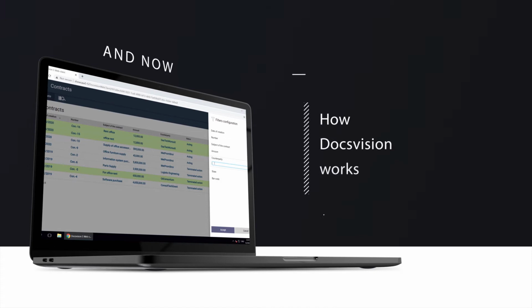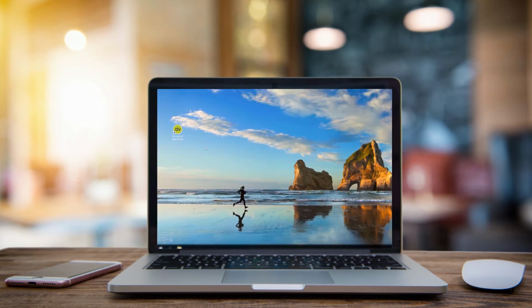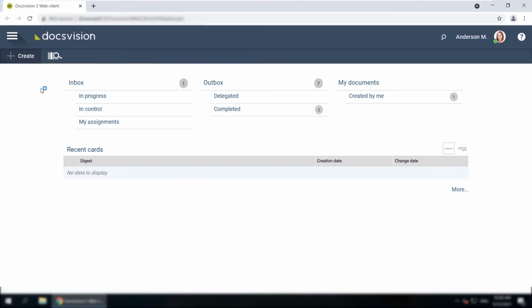And now let's see how Docsvision works. Our first stop is the user interface. You can access Docsvision using any web browser without any software installations. It's fast and easy. The start screen displays the most important information: your incoming and outgoing tasks along with your working documents.